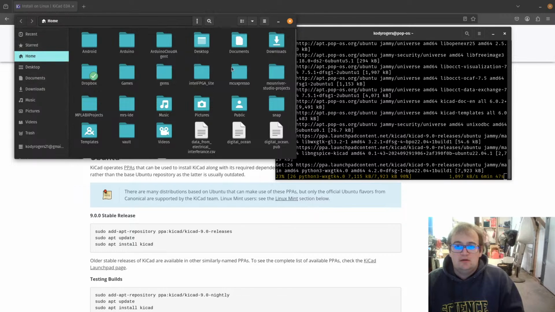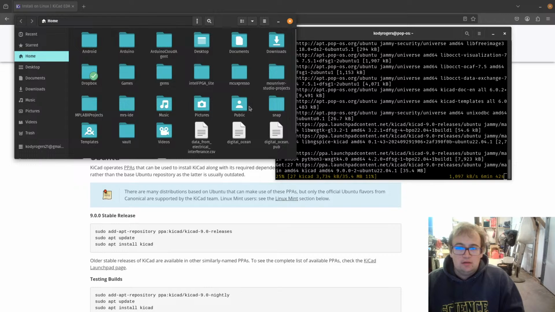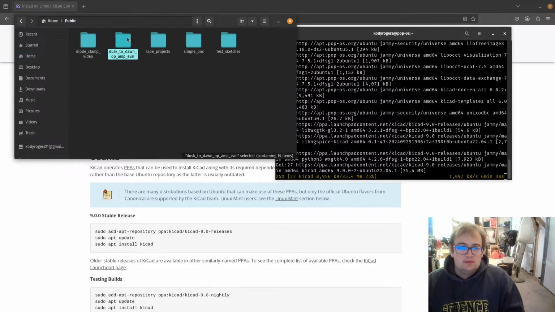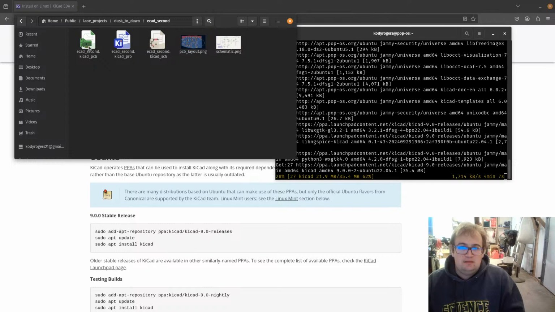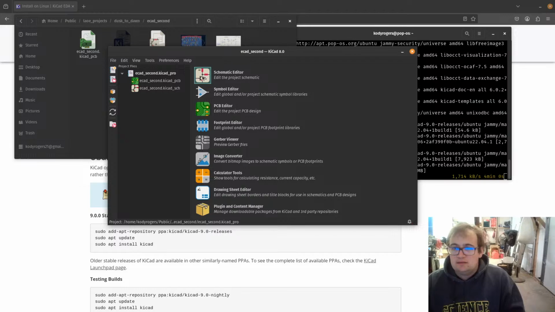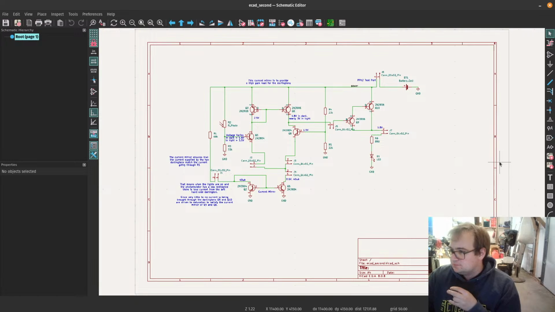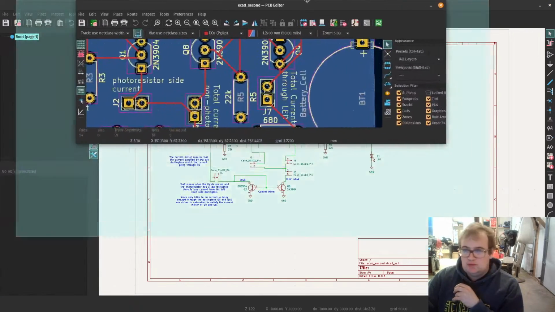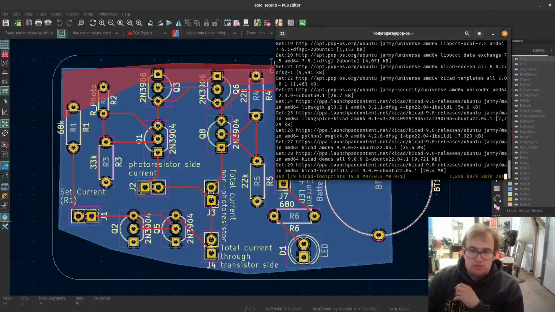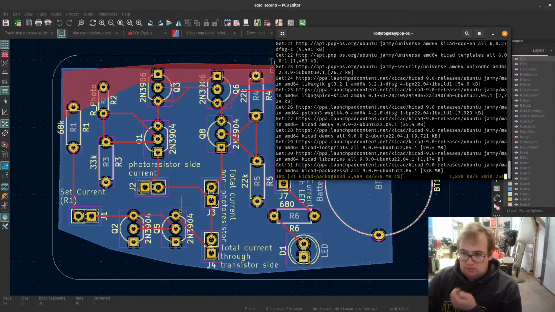Let's open up one of my current projects here. I'll go to my schematic editor. So we've got this schematic editor, and then we can go to the PCB layout right here. I should double check on the install. It's still going, so it might take a while.